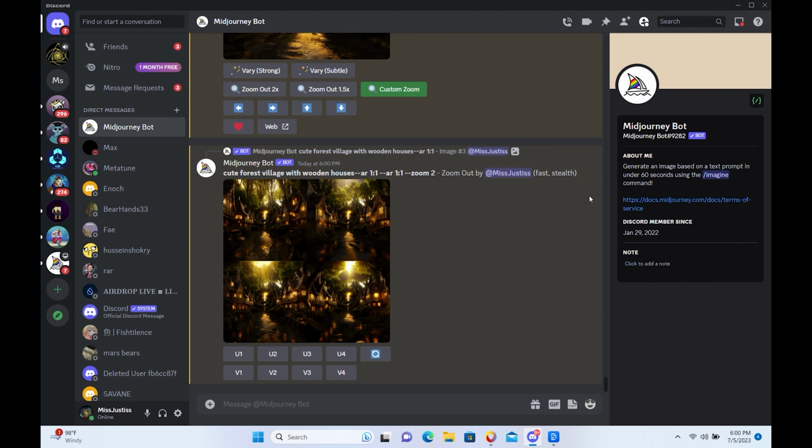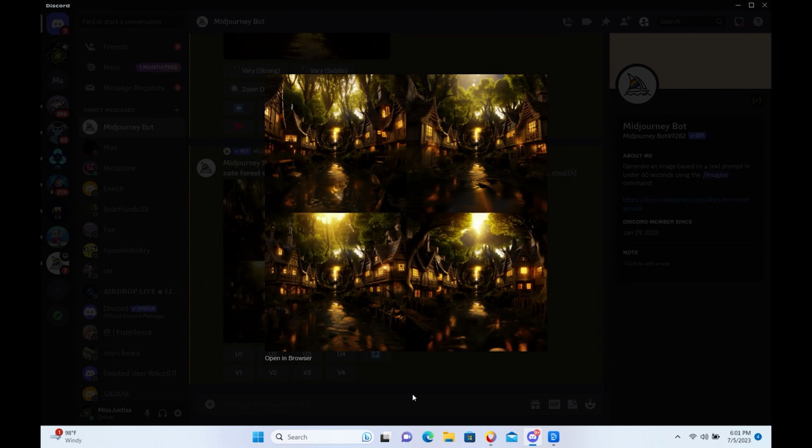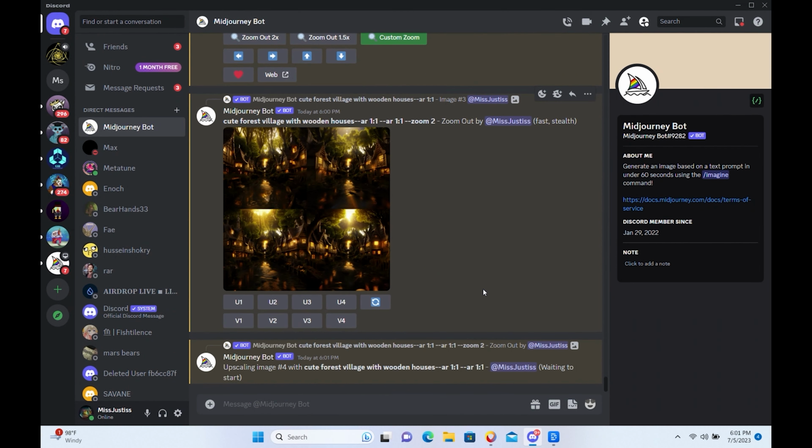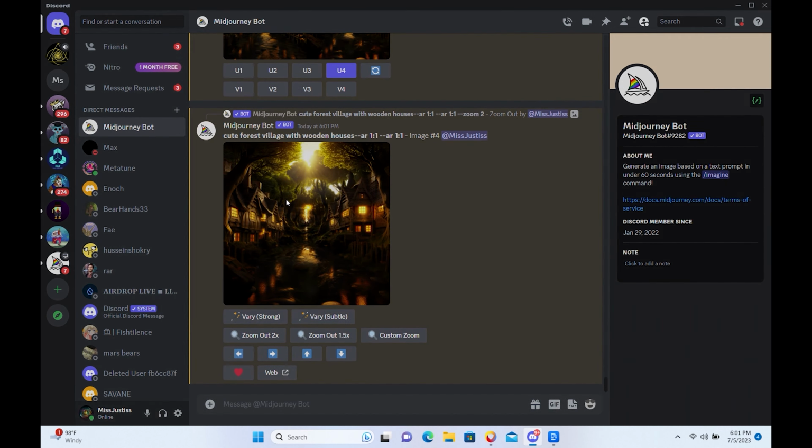As you can see, once everything's generated, it'll give you 4 options to choose from, and you just have to select the one that you prefer with the corresponding U button. Top left is U1, top right U2, bottom left U3, and then bottom right is U4. In this case, we chose U4.